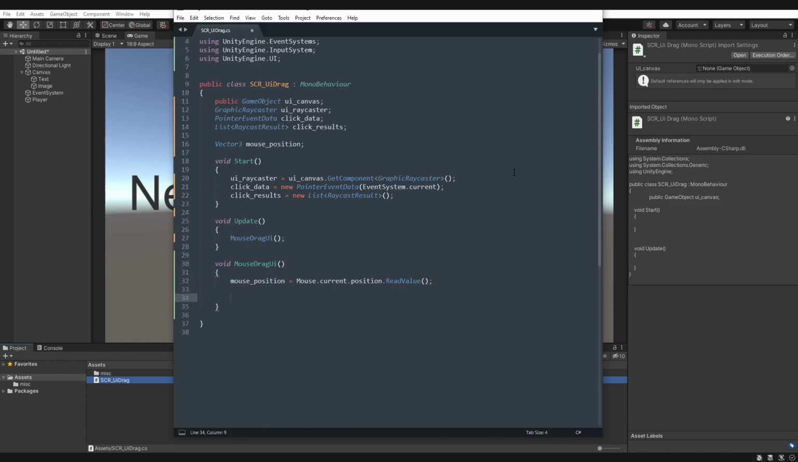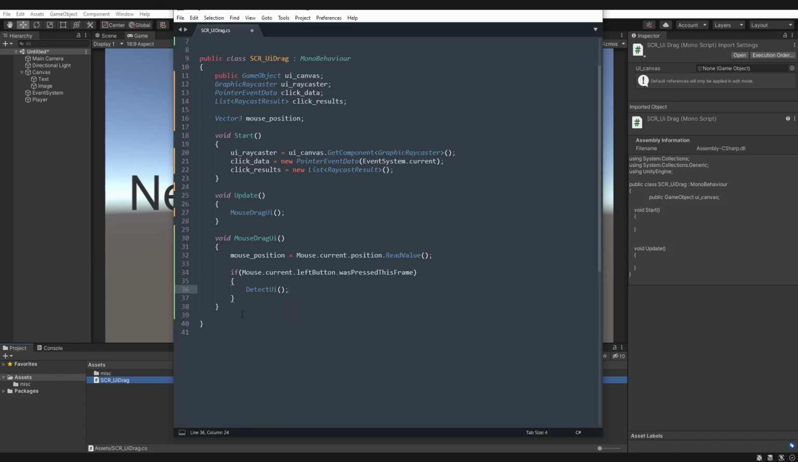We want to know, has the mouse been clicked? Before we do any raycasting, we're waiting for the user or the gamer to click the mouse. So if Mouse.current.leftButton.wasPressedThisFrame, and then I'm going to create a new function here called DetectUI. So we're saying if the mouse was clicked, now I want you to go ahead and detect if I have clicked a UI element. So we will go ahead and make that new function, void DetectUI.